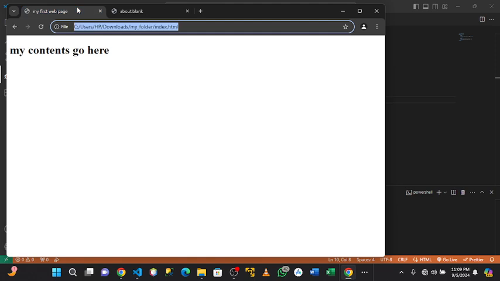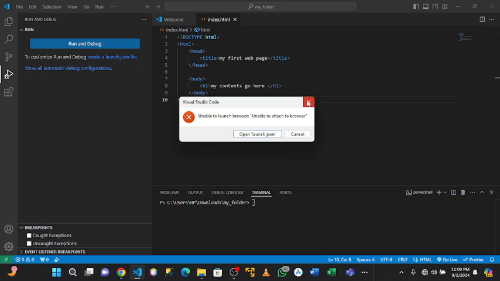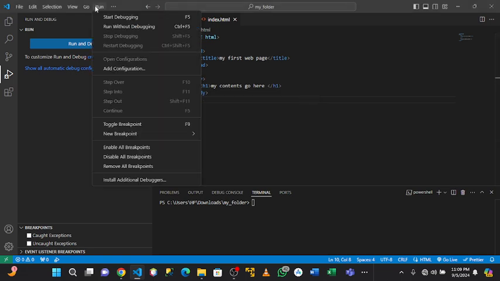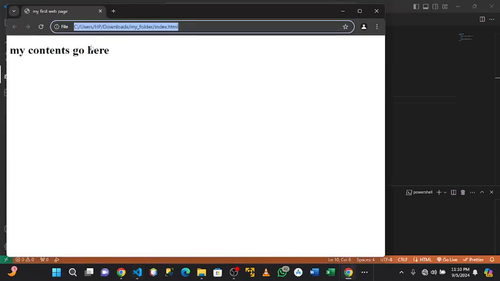So it has opened. So this is my content go here. Let me show you guys again how to go about it. I'll just cancel everything here. So you click on run, and then you click on run without debugging. Okay, so this is it here now.